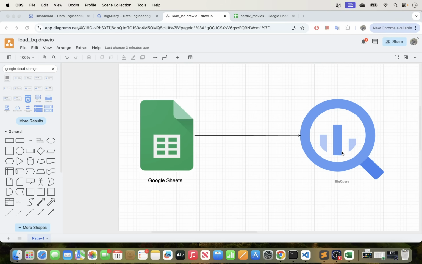Today I will be showing you how to load data from Google Sheets into Google BigQuery. As you can see from this diagram, the two services that we'll be using in Google Cloud Platform are Google Sheets and Google BigQuery. Our data will be living in Google Sheets and we will be loading this data into BigQuery, and then use BigQuery to query this data that is living in Google Sheets. So let's jump into the demo now.